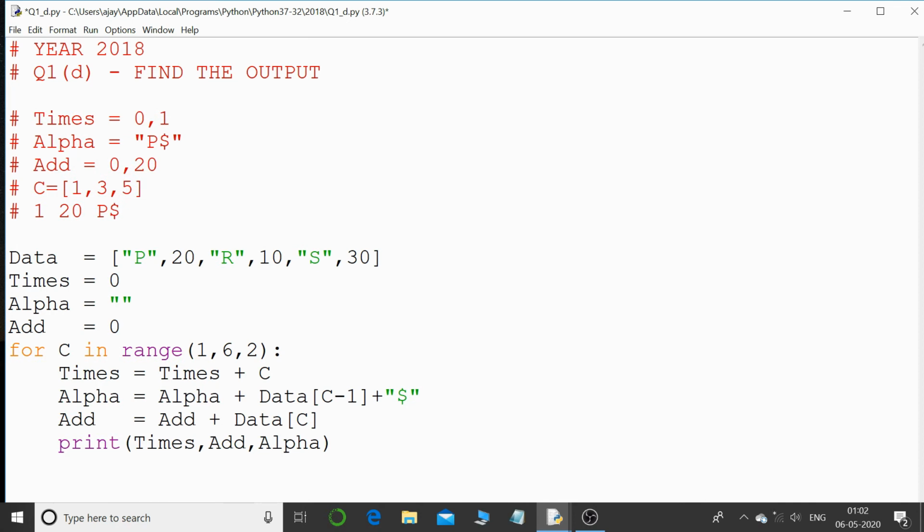Okay, now the next line, the value of c will become 3. Now the value of c is 3, so let's do it. Times is equal to times plus c. What is the value of times? Current value of times is 1 and the value of c is 3, isn't it? So 1 plus 3, that becomes 4. The value of times has become 4.